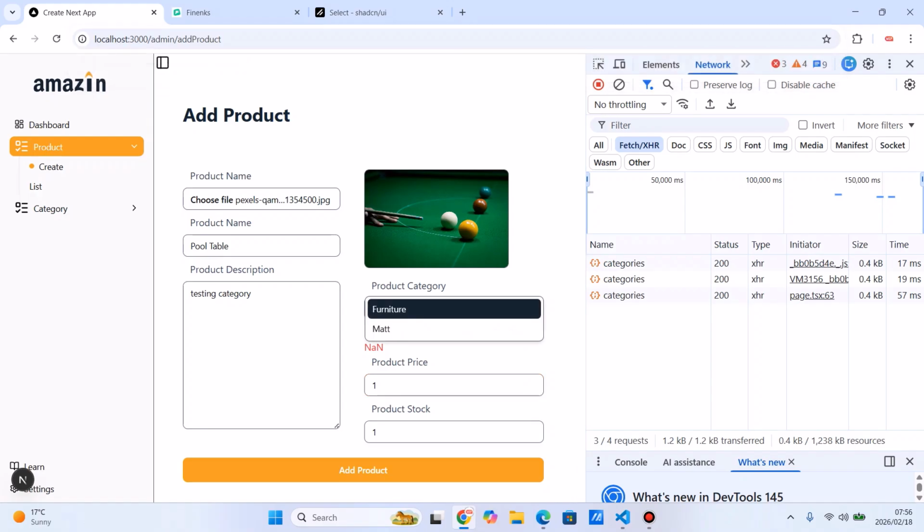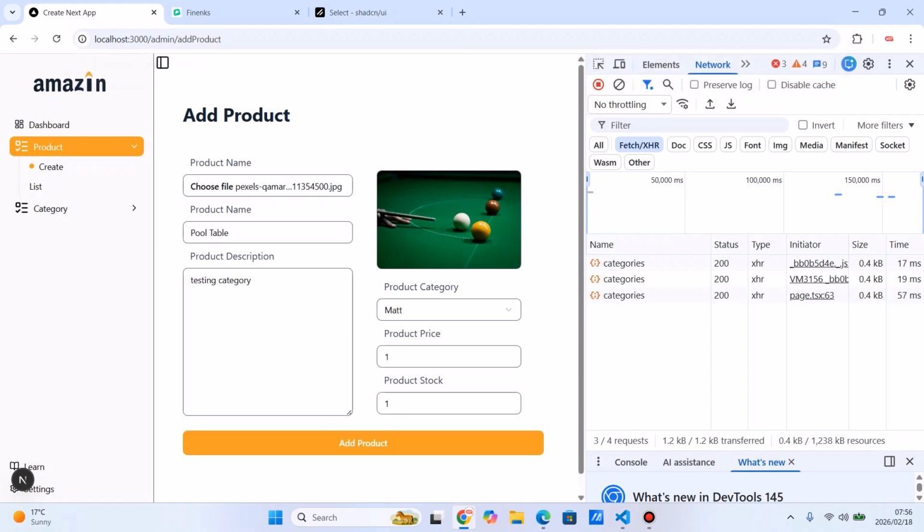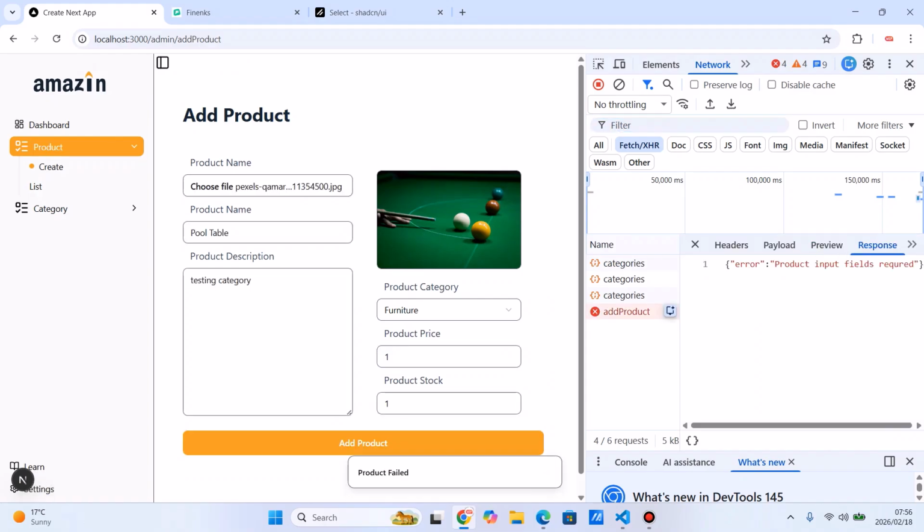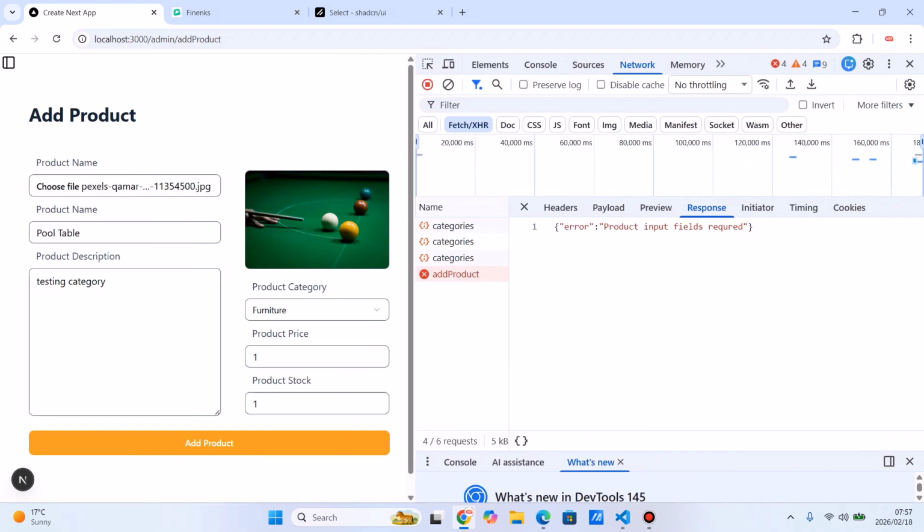Select again. As you can see now, everything works well, but let's make this a furniture. Okay, I think we are good to go. Am I on the network? Yes. Let's add this. As you can see, it's adding. Now we are having some different error.